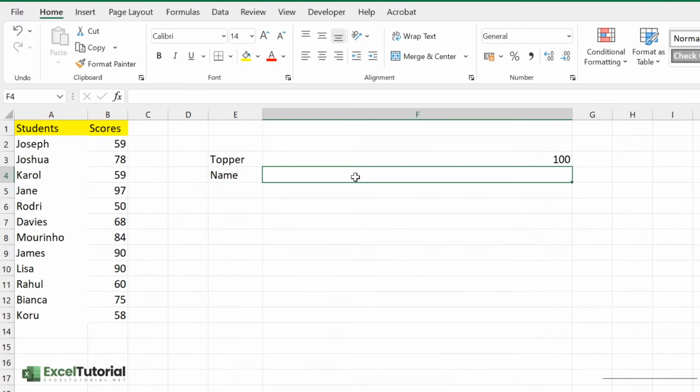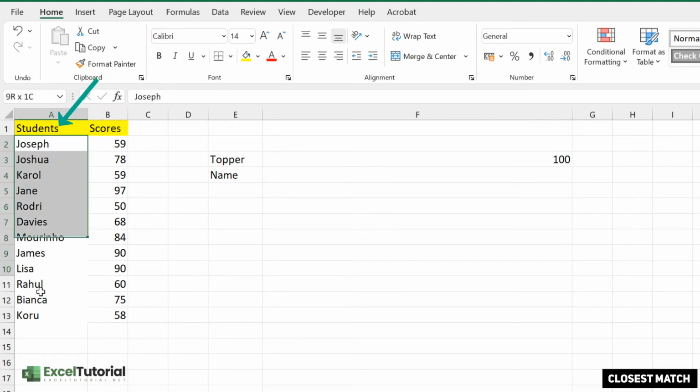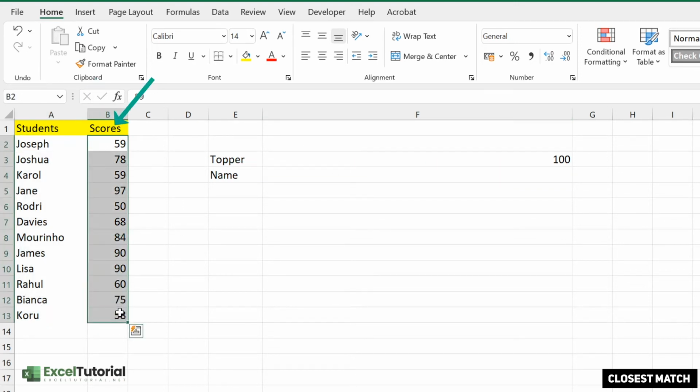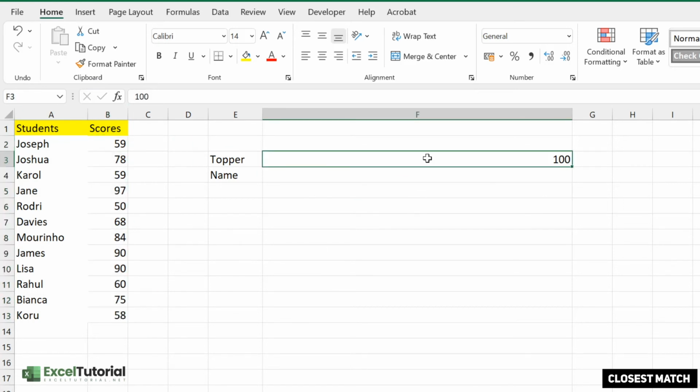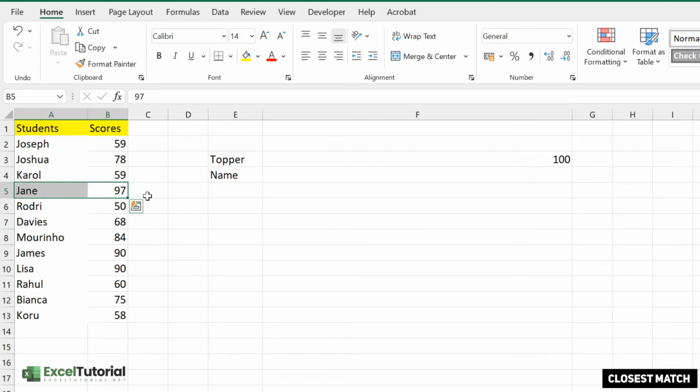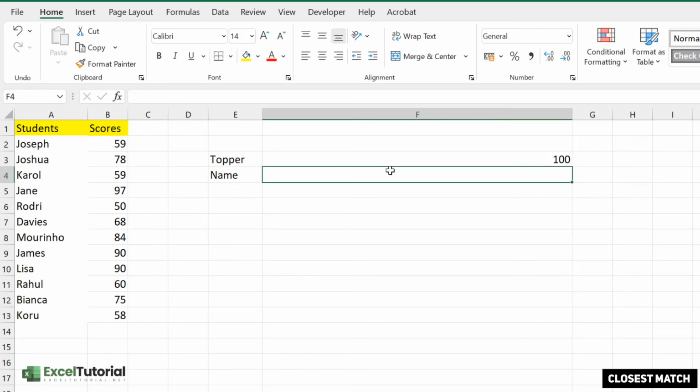So let's get started. Here we have a very simple sheet for demonstration purposes only. We have the student names and the scores of the students, and we have the topper marks, which is 100. We are going to find the closest marks a student got to 100. If we manually analyze this data, we know it is Jane Carroll, but we are going to find that with a formula in this particular cell. So how are we going to do that?